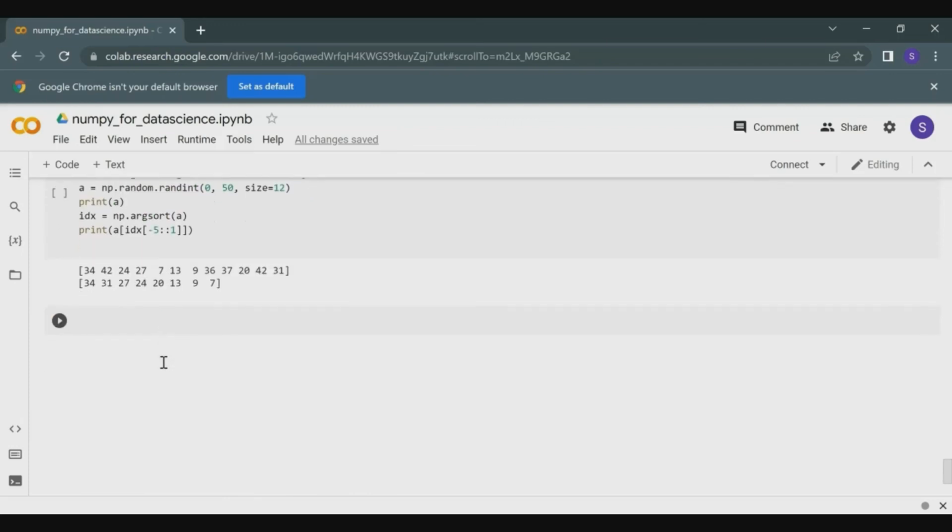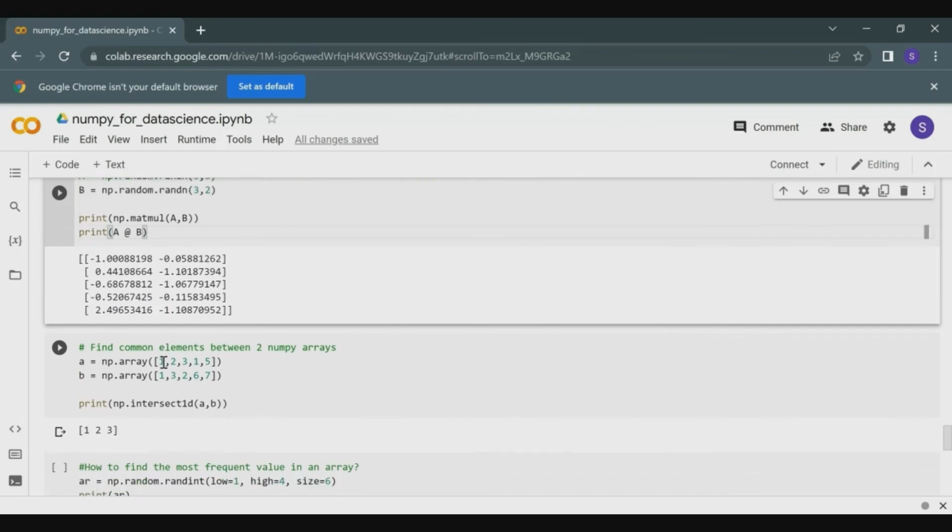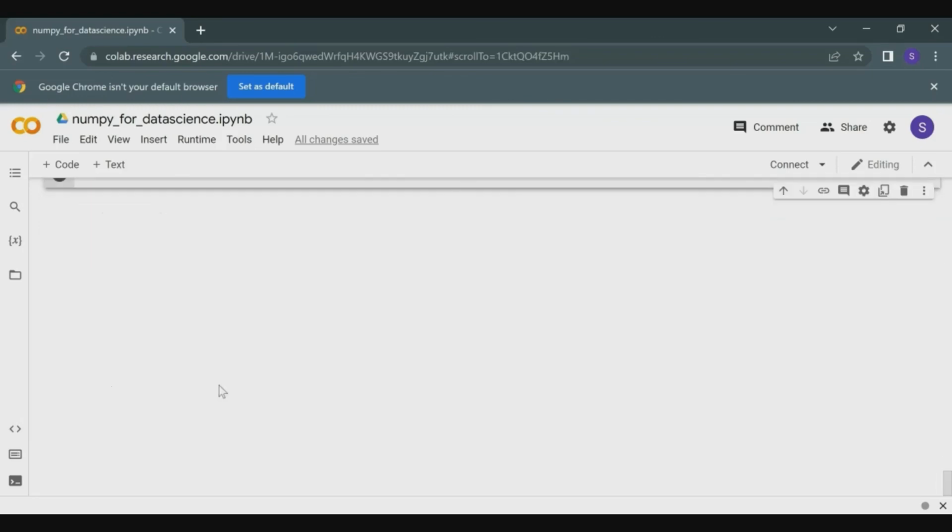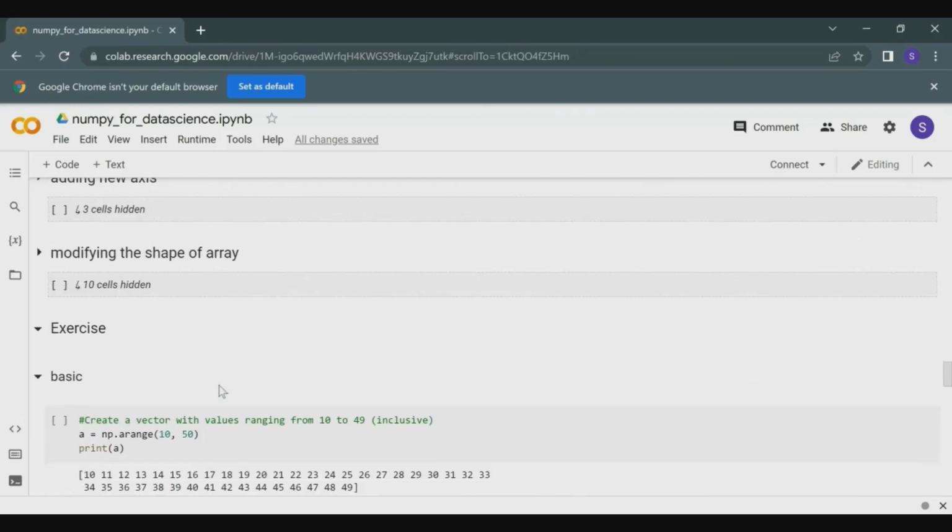Okay, so these were some of the important NumPy questions. Hope you enjoyed and hope you learned something new.